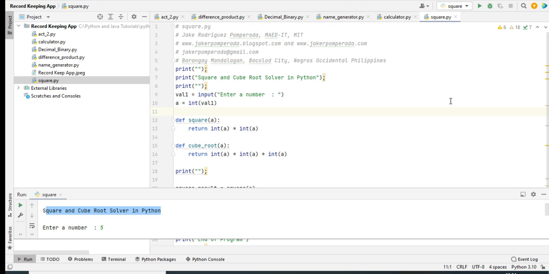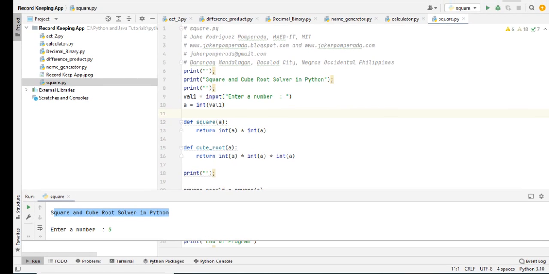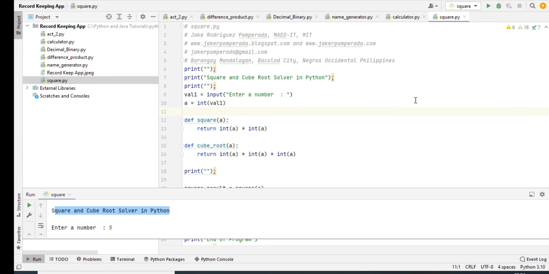So let's get started. I'm using PyCharm Community Edition in writing this program. It is free to download and use from the website of JetBrains. So we have here a series of comments, square.py. Yours truly, Jake Rodriguez, Pomperada.